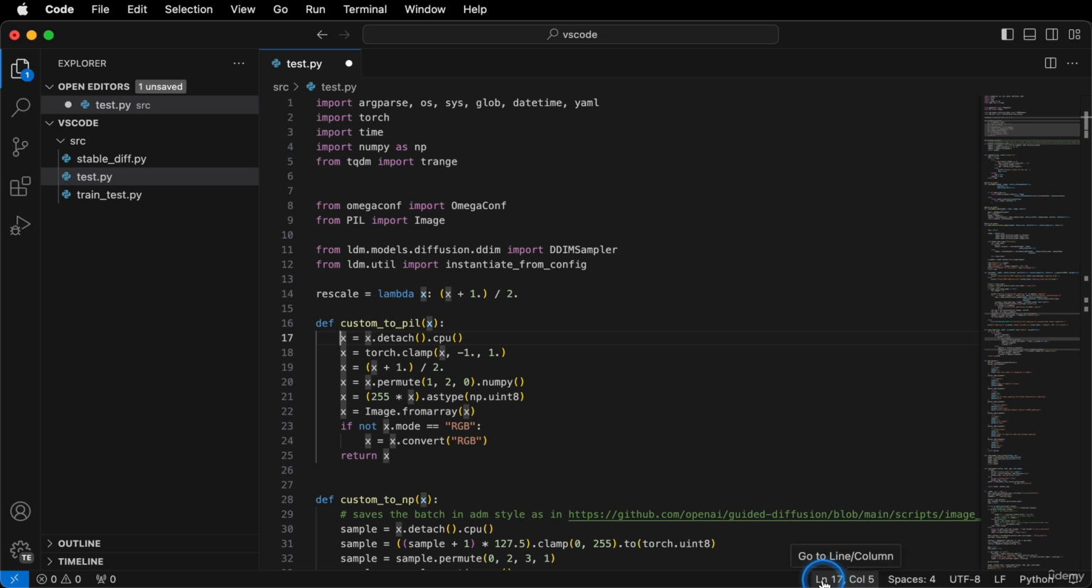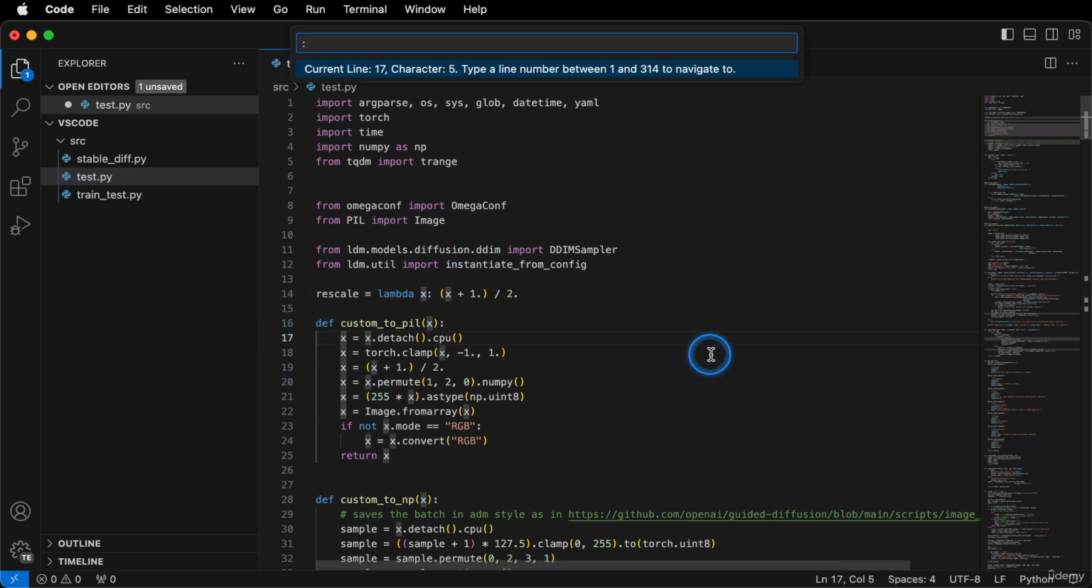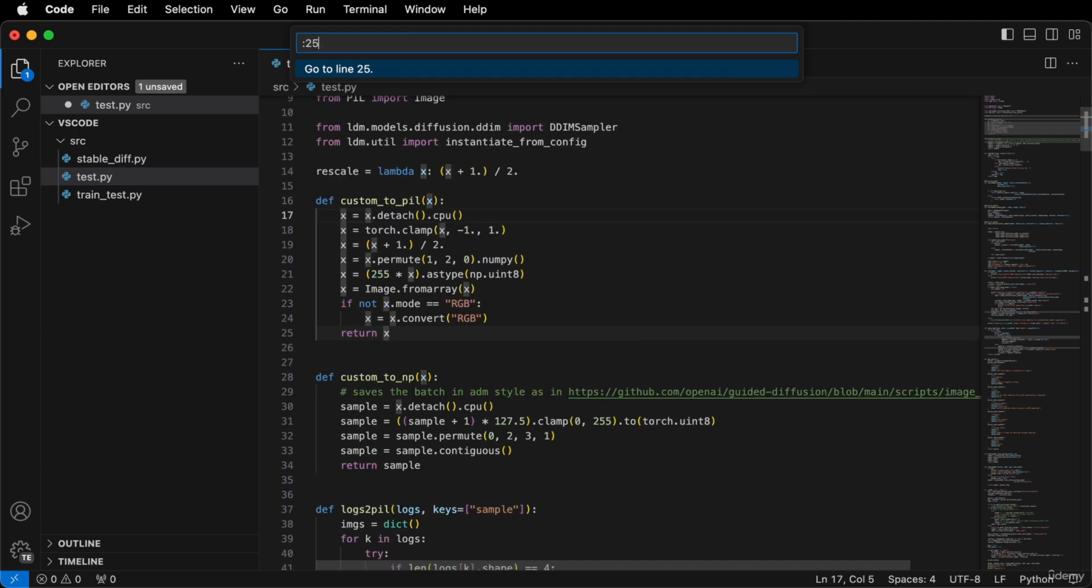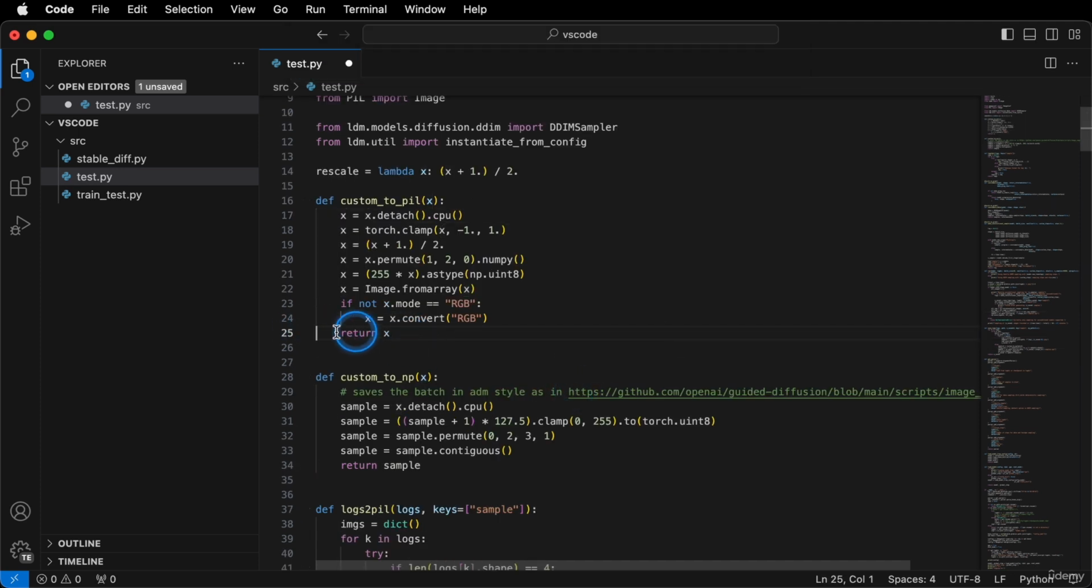This thing over here is the go to line/column. Currently I'm on line 17 and I'm on column 5. So this is the 5th column, okay? If you click on this, it allows you to go to a particular line. For example, if I want to go to line 25, I can simply hit 25 and enter, and I will get to line 25 over here. Okay, so line numbers are shown over here. I have arrived at line 25.